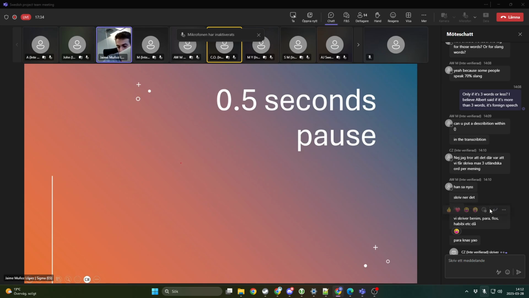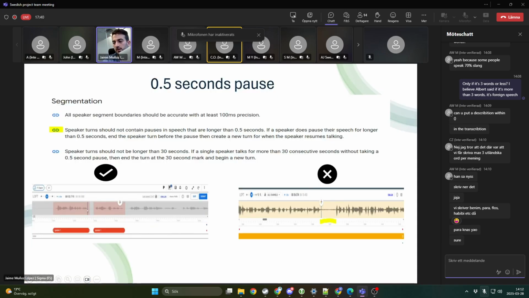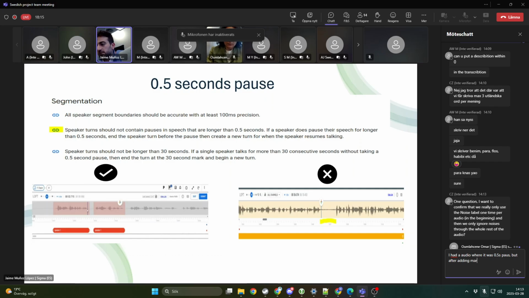Okay. Next thing, the 0.5 seconds pause. I find a little bit of a problem with this. Most people didn't realize that they have to split the audio in two when there is a pause of 0.5 seconds. In the client guidelines, they say that speaker turns should not contain pauses in speech longer than 0.5 seconds. If a speaker pauses for 0.5 seconds, end the speaker turn before the pause, then create a new turn for when the speaker resumes talking.